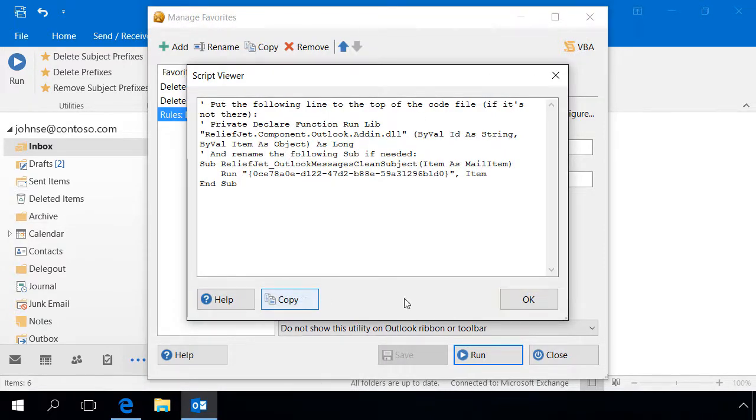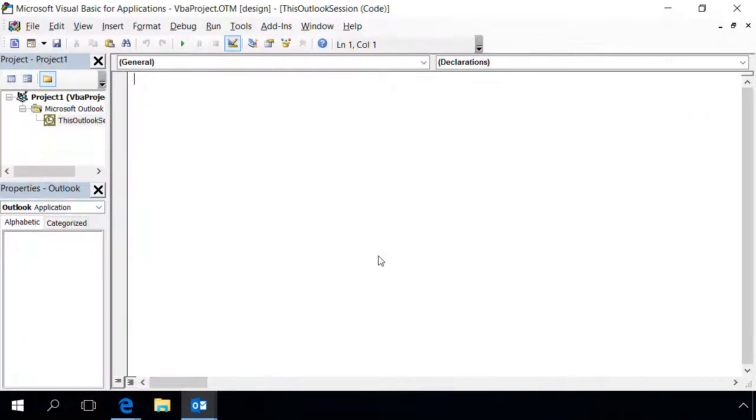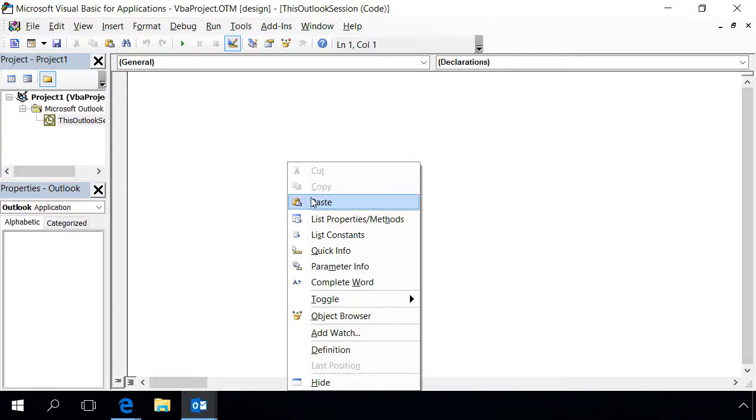Copy the script to the Windows clipboard. Open the Visual Basic Editor by pressing Alt plus F11 on your keyboard. You can create a separate module for ReliefJet Essentials scripts, but for this example we just use a module of the standard This Outlook Session object. Let's insert our script to the end of the module.